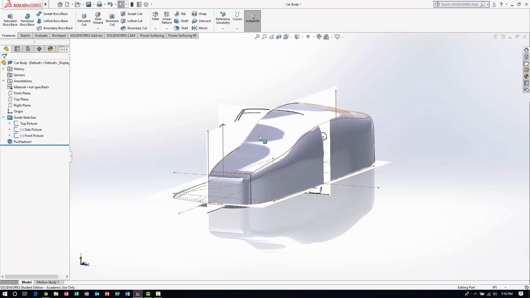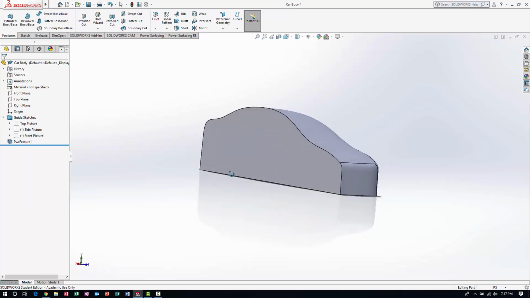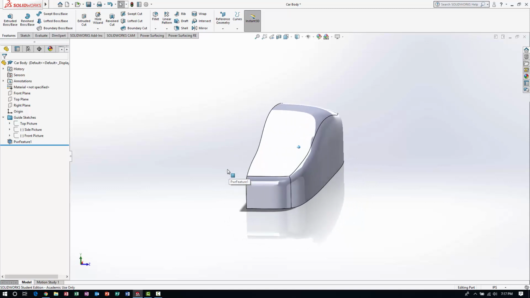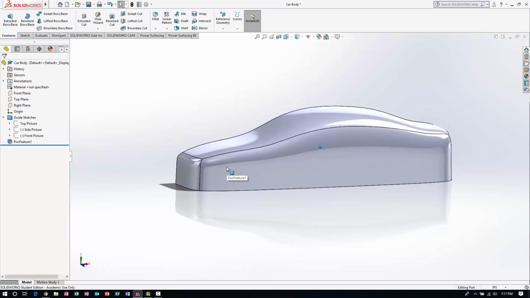So I have my overall shape. Let's go in and hide my guide sketches. I'm going to select all 3, right click, hide. So I have my rough shape of the car, right?